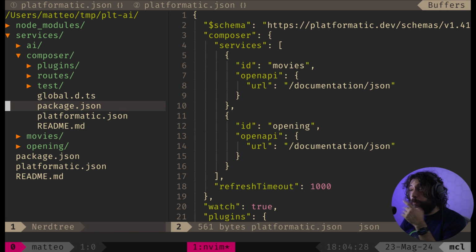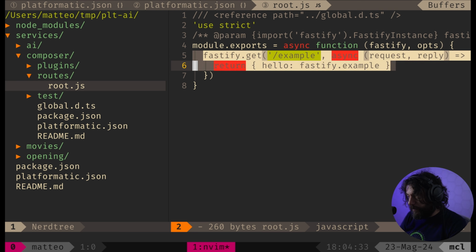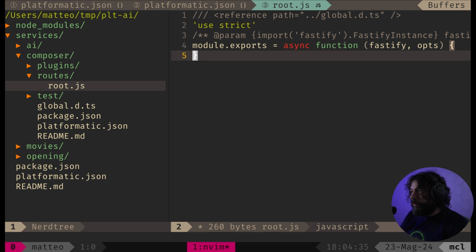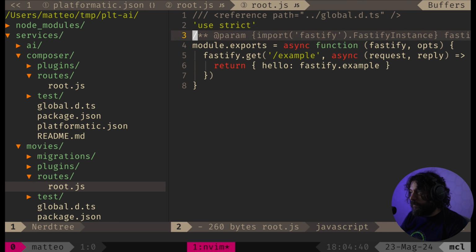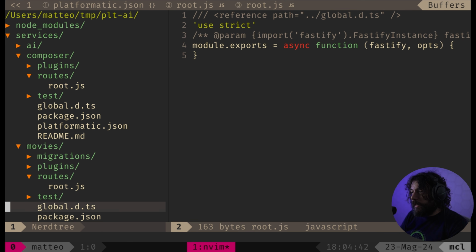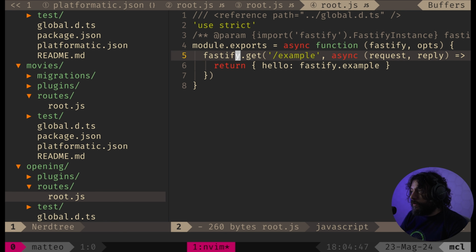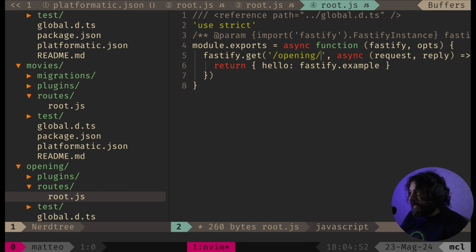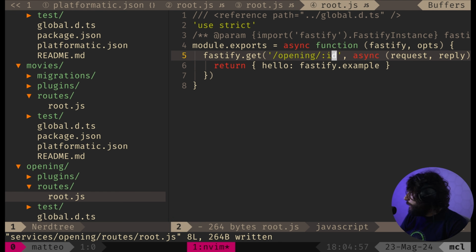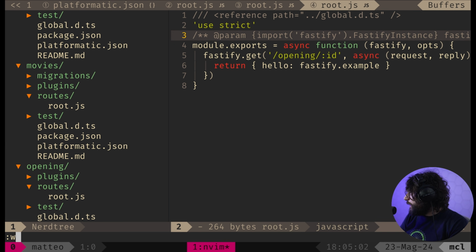Now, we need to make a couple of changes. It won't start because both of those offer an example route. I'm going to remove it from the composer, and I'm going to remove it from the movies. And in opening, I'm going to change it to opening/ID, which is the opening of our movie. Okay, and that's what it is.